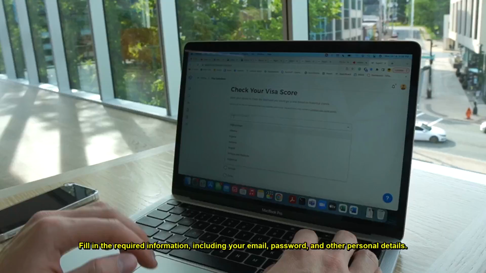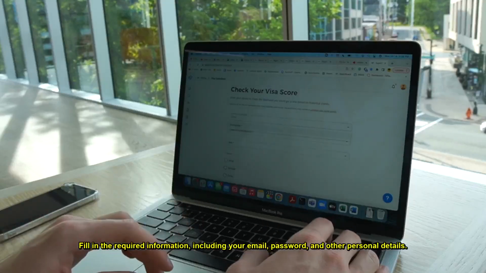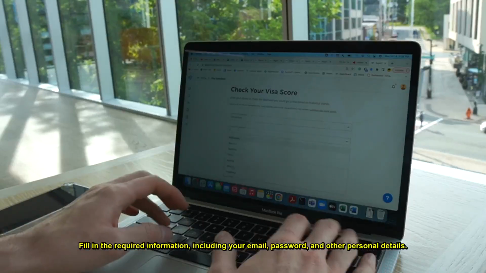To upgrade your profitability with Kraken, first, create an account on the Kraken website. Visit the Kraken homepage and click on the Sign Up button. Fill in the required information, including your email, password, and other personal details. Verify your email address by clicking the confirmation link sent to your inbox.